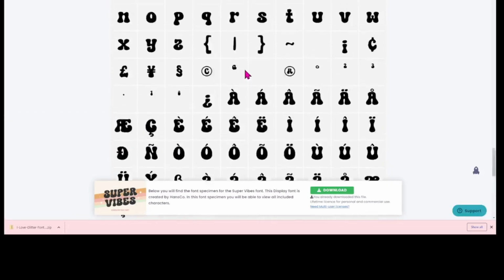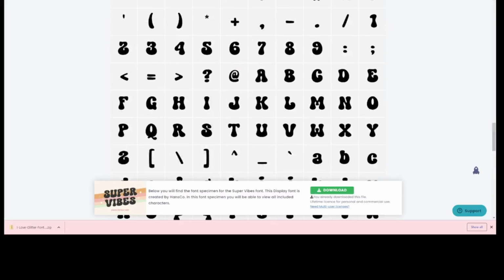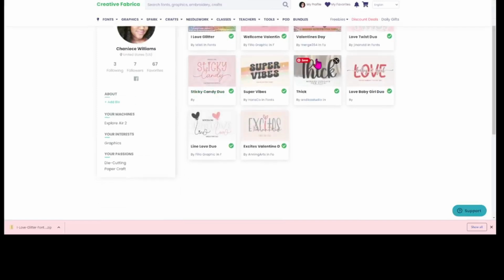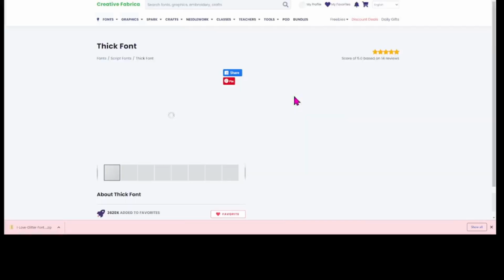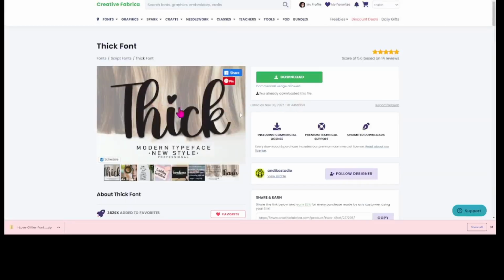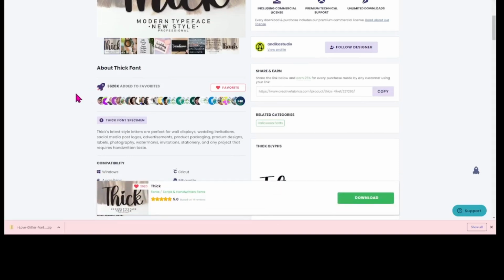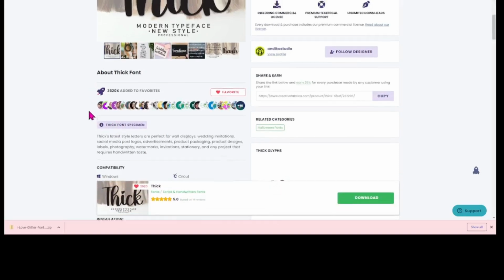All right, let's look at the next one, which is Thick. This is a super popular font right now. It's a really nice script font, and it has really nice and thick lettering, so it makes it great for your quotes or your designs in general. This one's not going to be too thin to handle. So let's go ahead and take a look at the font specimen.